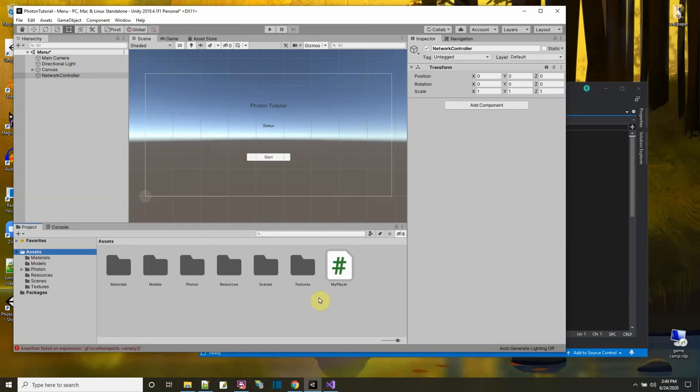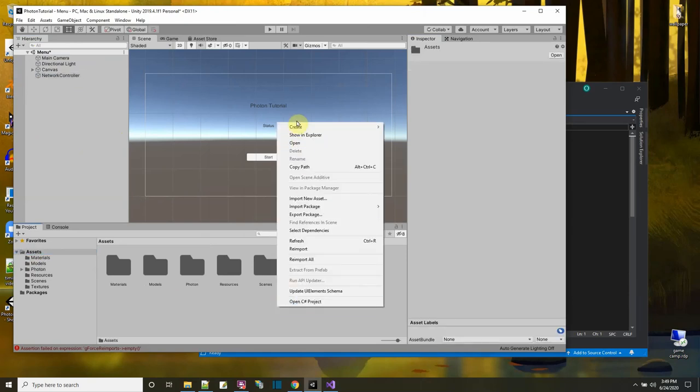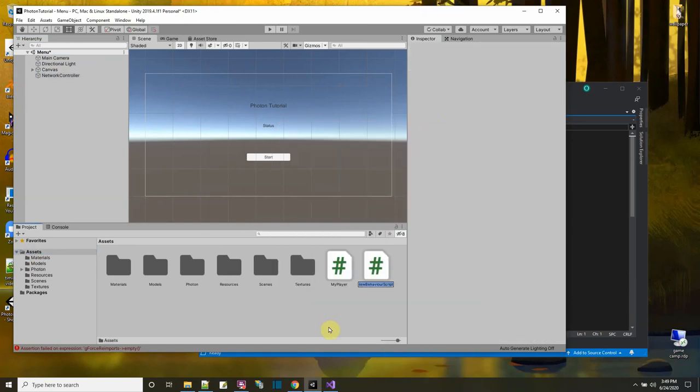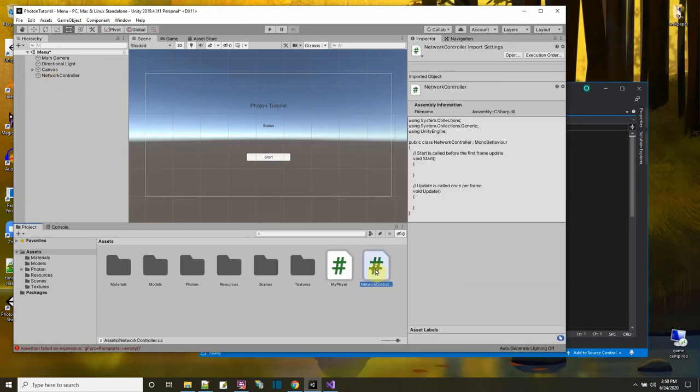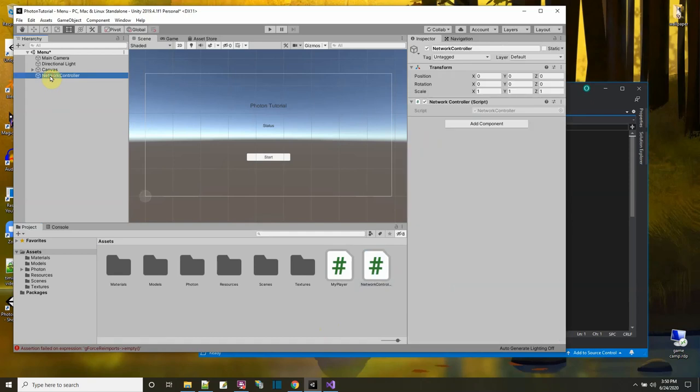Let me go back to my assets folder. So I need a script for that, so let me put on a C# script, and I'll call it network controller. Okay, but this is going to go on there. Did I just drag and drop it? Come on, drag and drop. Bam, there you go. All right, now let's edit the script, or let's write the script.